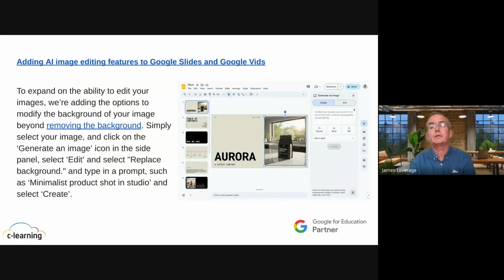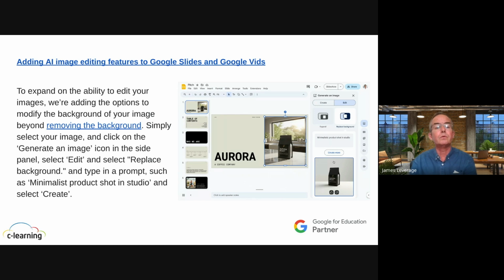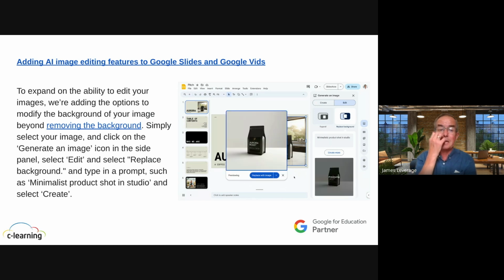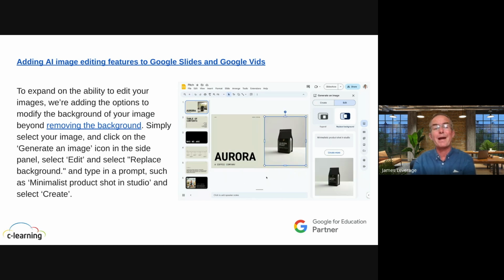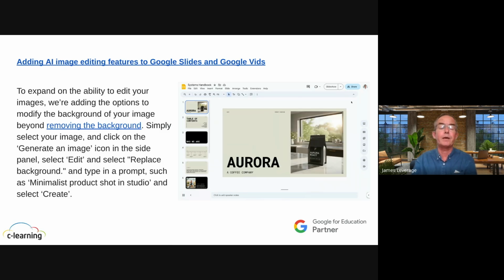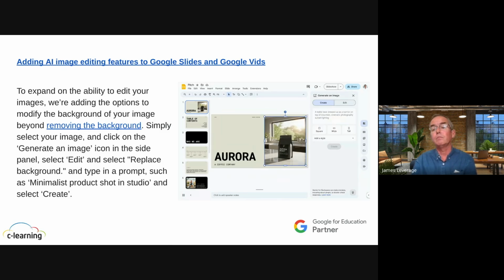Okay, so this is using AI again. So it's image editing that you can add into Google Slides and into Google Vids. So rather than, as it says there, just removing a background, you can actually have the AI generate an image for your slides or your videos very easily.